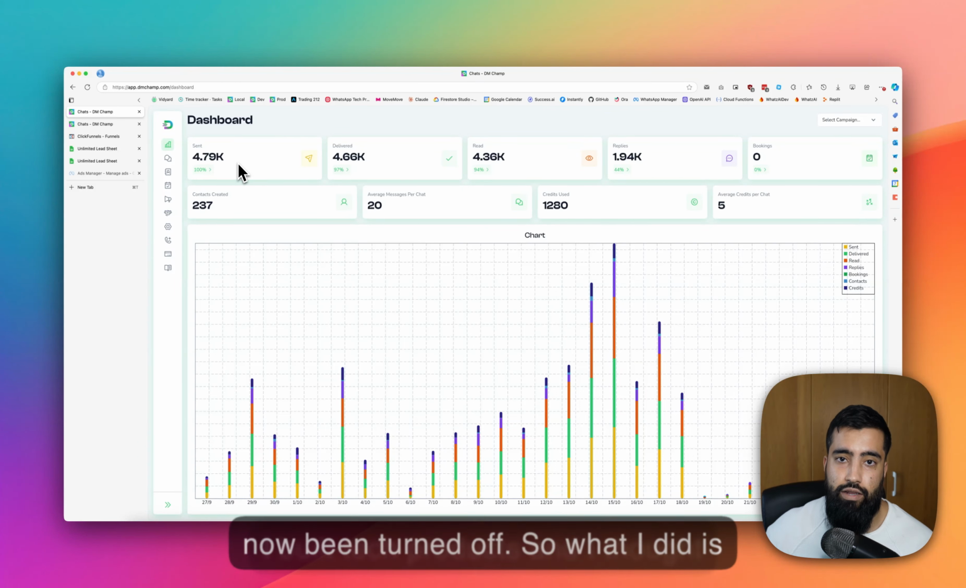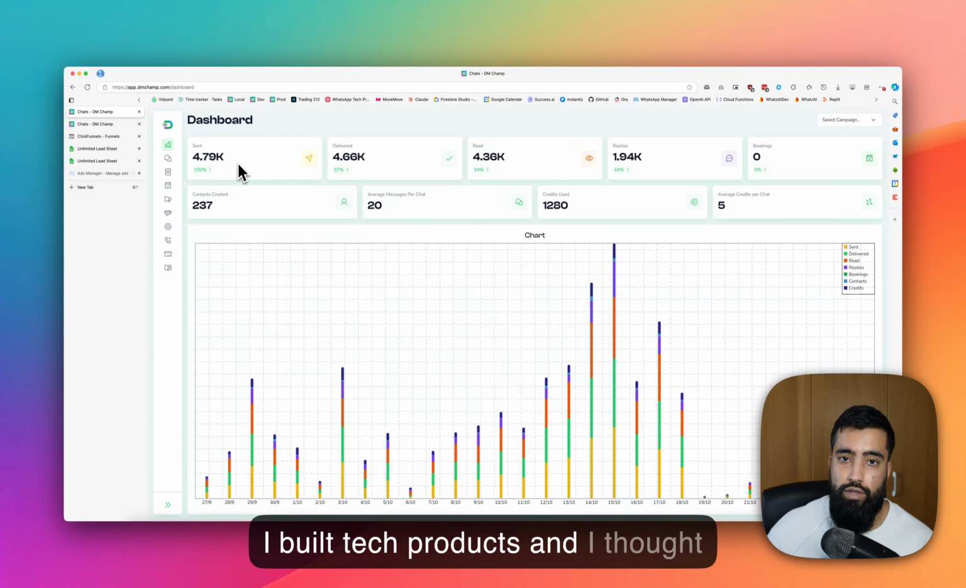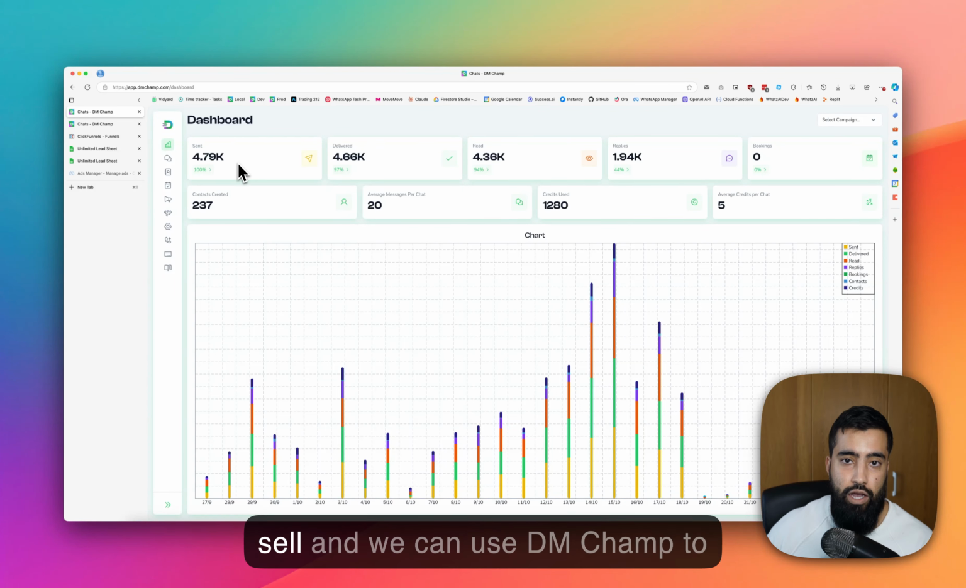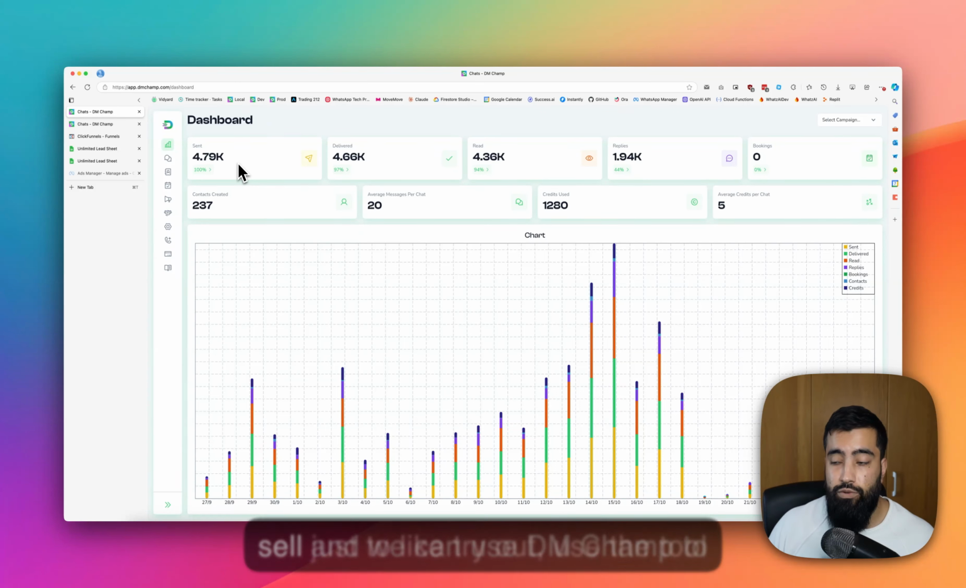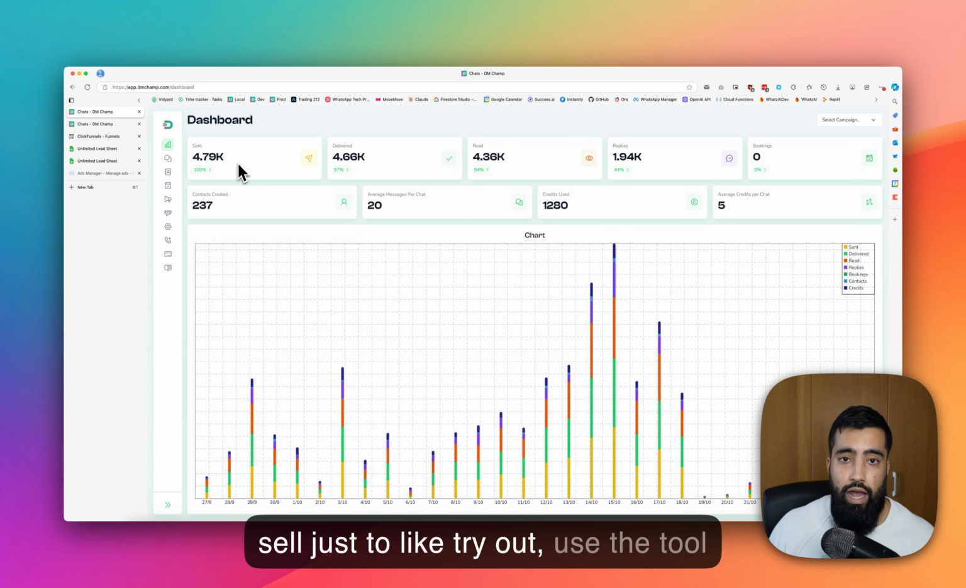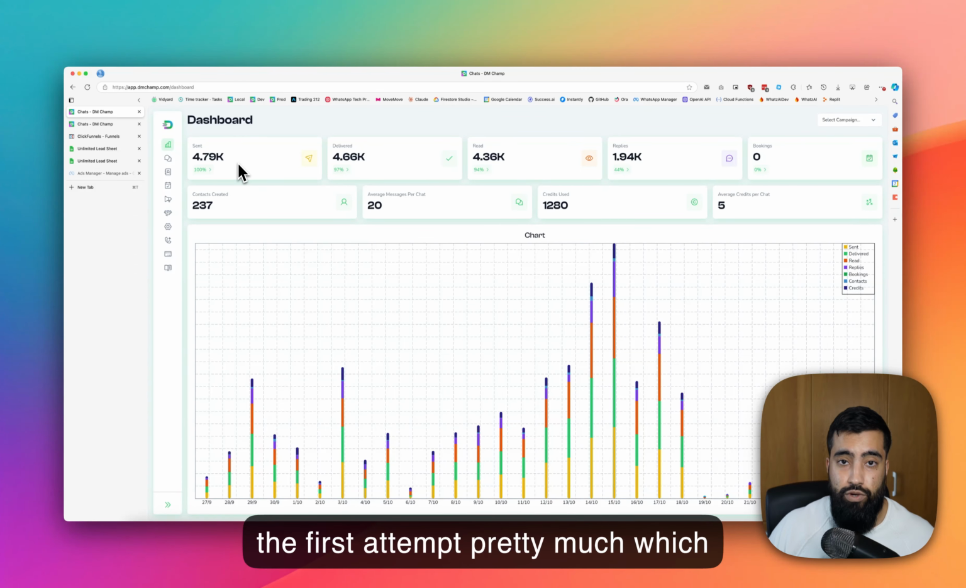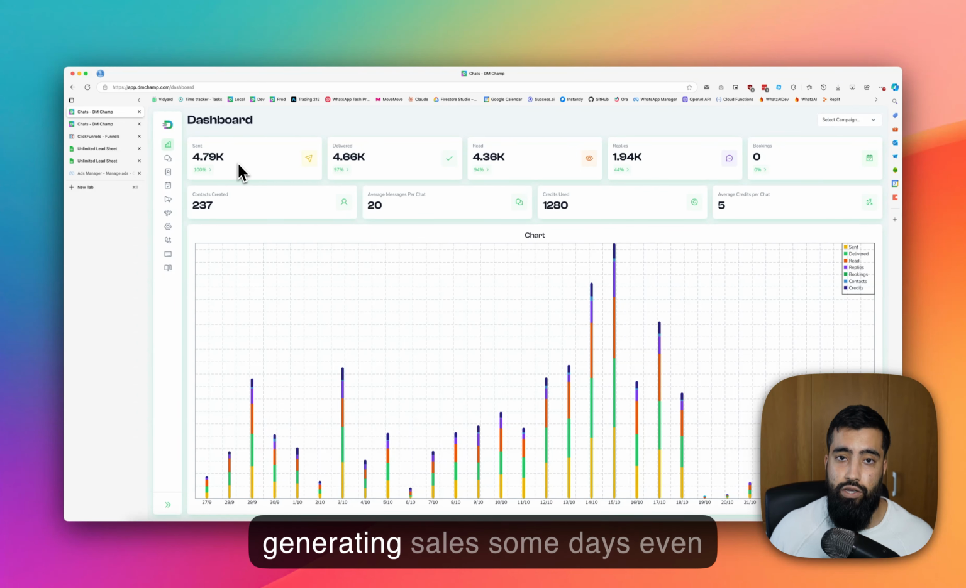So what I did is I built tech products, and I thought, let me build a product we can sell, and we can use DMChamp to sell, just to try it out, use it ourselves basically, and see how it goes. And it went really good. With the first attempt, which is really rare, it was already generating sales, some days even breaking even.